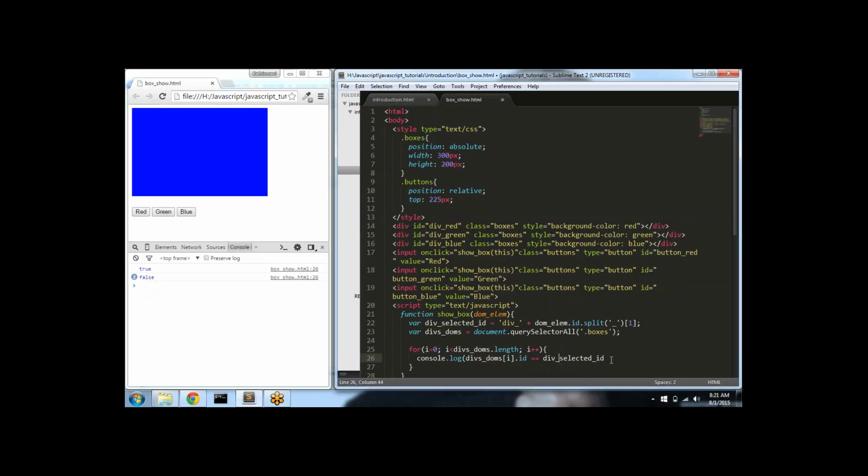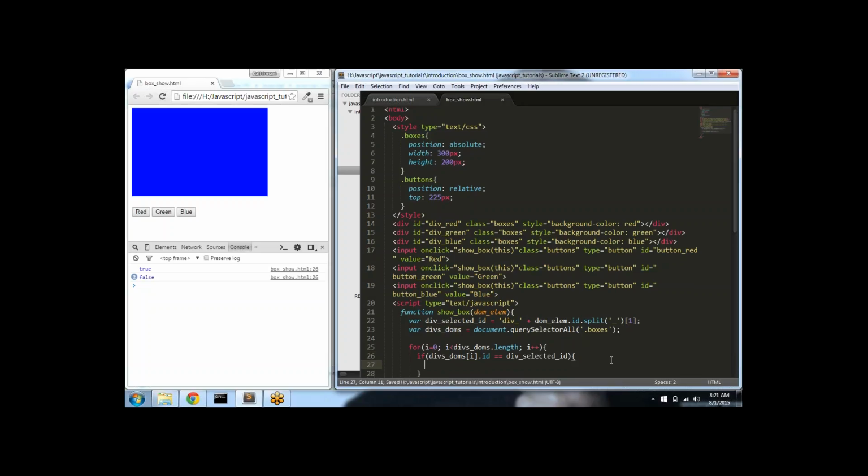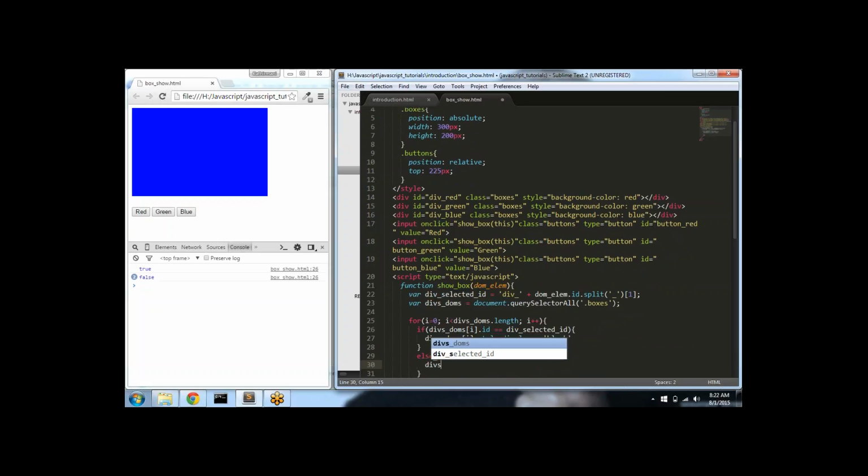So what I am going to do here is make this an if condition. If this is true, make that DOM element visible. So div_doms of i, that is the current element, dot style dot display is equal to block. Block means it will show. And else, if it is not there, div_doms of i dot style dot display is equal to none.